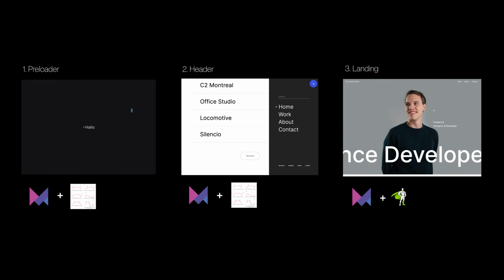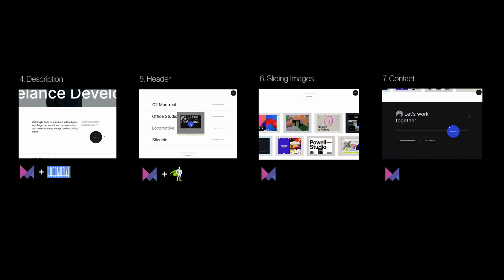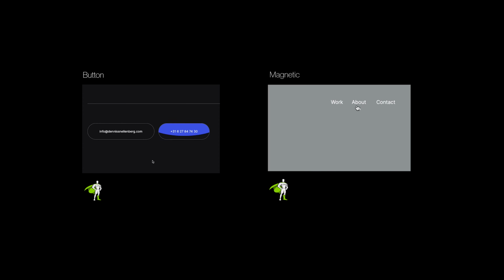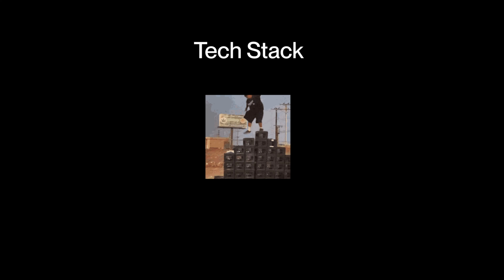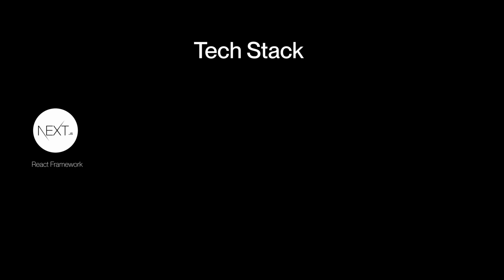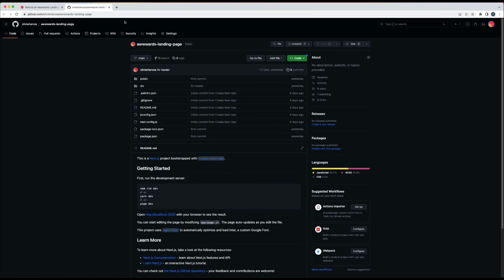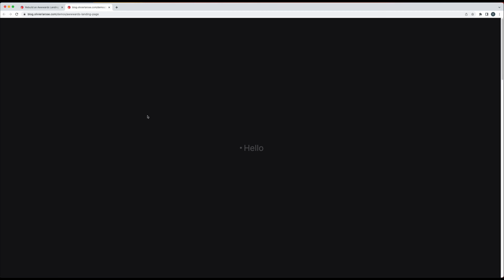So, the portfolio has a bunch of different moving parts. I decided to split them into 7 main components, with 2 extra components that will be shared among the others. The main tech stack for this landing page will be Next.js as the React framework, SASS for the styling, Locomotive Scroll for the smooth scroll and the parallax, and Framer Motion and GSAP for all of the animations. And if you're interested, you can find the source code and the live demo in the description below.